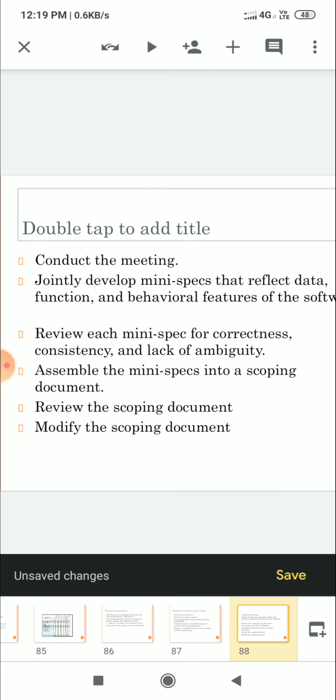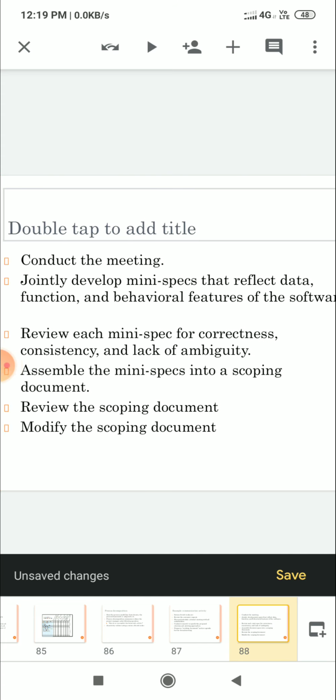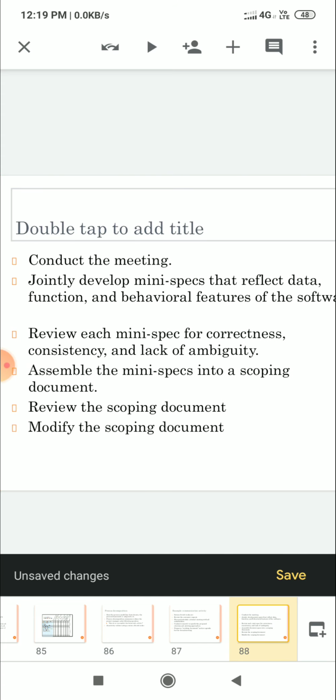Then conduct the meeting. We jointly develop mini specifications that reflect data, function, and behavioral features of the software. Then review each mini specification for correctness, consistency and lack of ambiguity. Assemble the mini specs into a scoping document. Review the document and modify the scoping document.